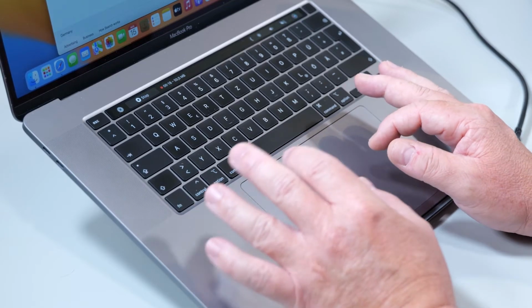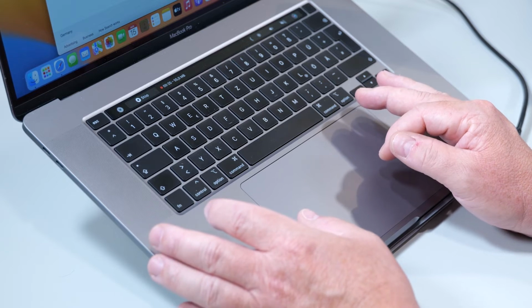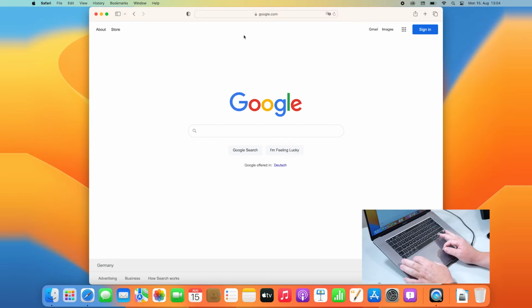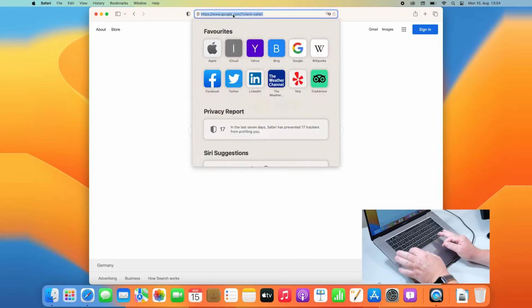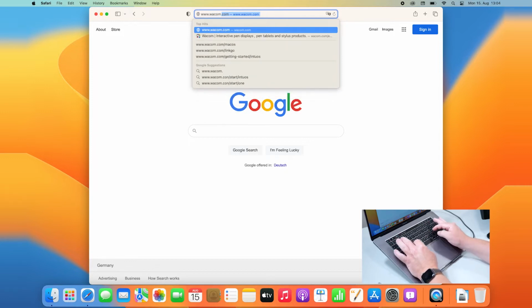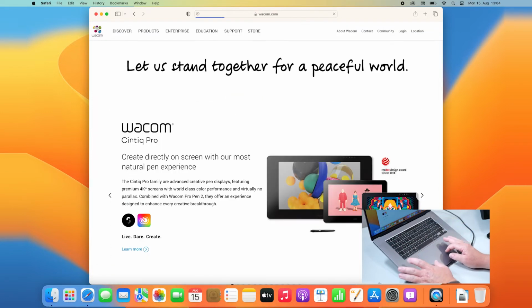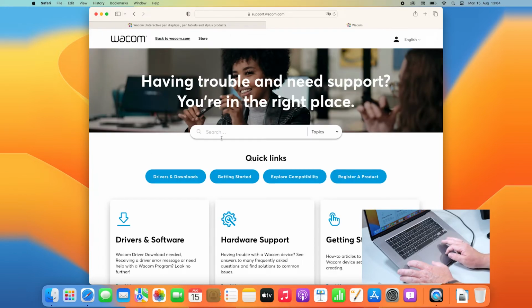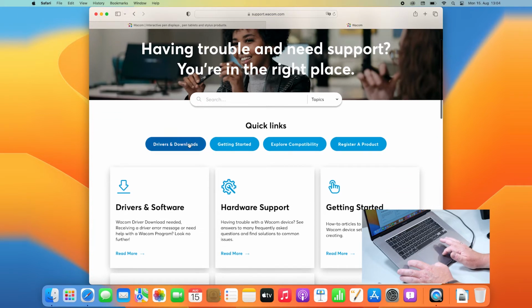Now let's download and install the driver for the macOS operating system. To do this, I go to www.wacom.com, and on the Wacom site, on the top line, I click on support. And on the support side, there's a blue button, drivers and downloads.